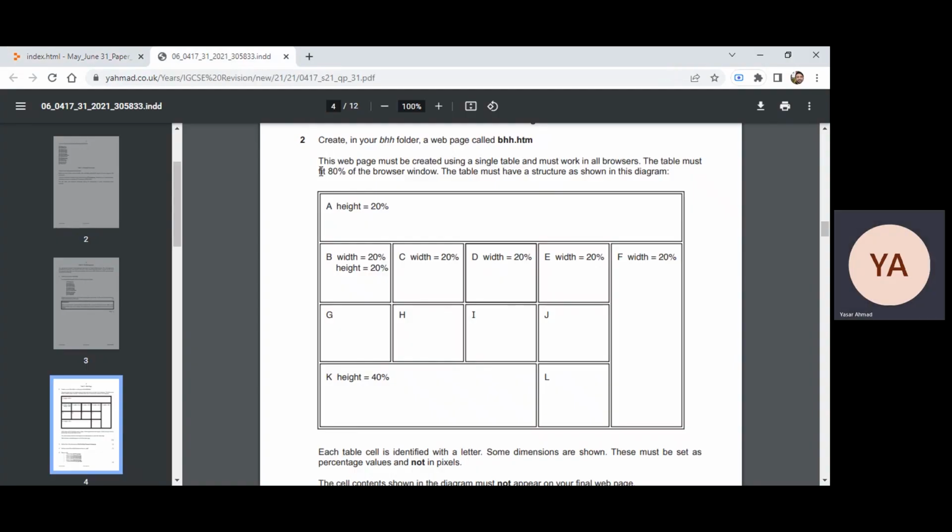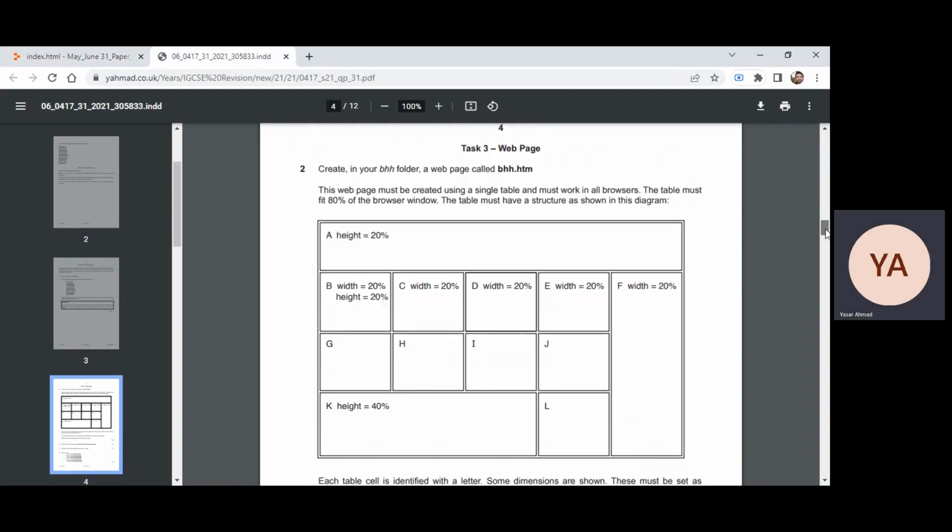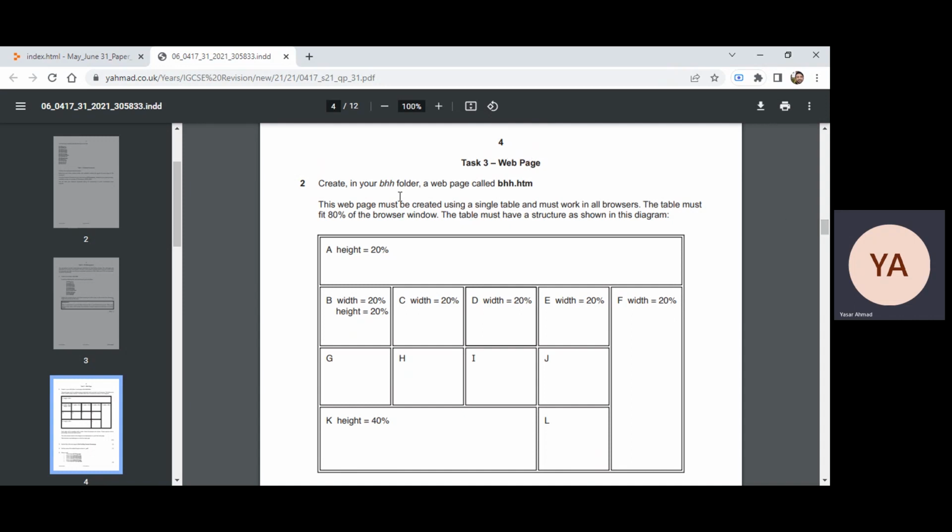So let's read this question. Task 3, web page. Create in your BHH folder a web page called bhh.htm. I'm not going to do that now. We're just going to focus on creating this web page. This web page must be created using a single table and must work in all browsers. The table must fit 80% of the browser window, and the table must have a structure as shown in this diagram. What this means is if the table is open, it's going to fit about 80% of the window size, maybe up to here. You'll see later how that's going to look.